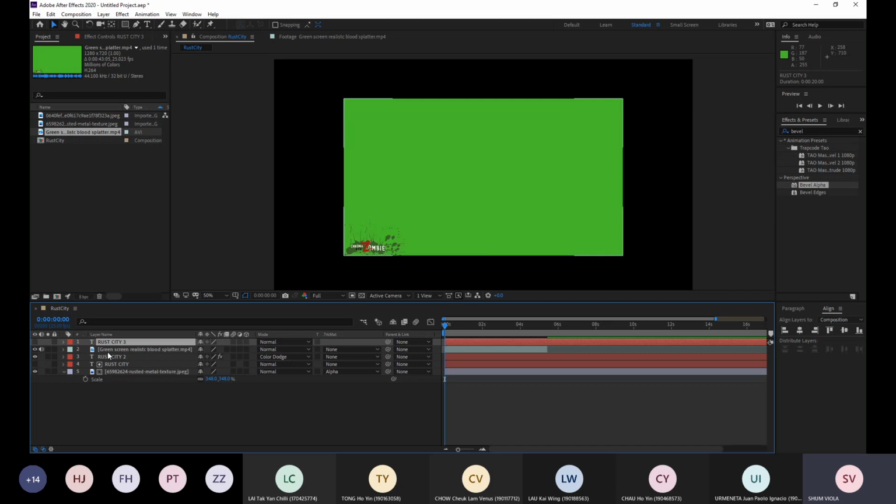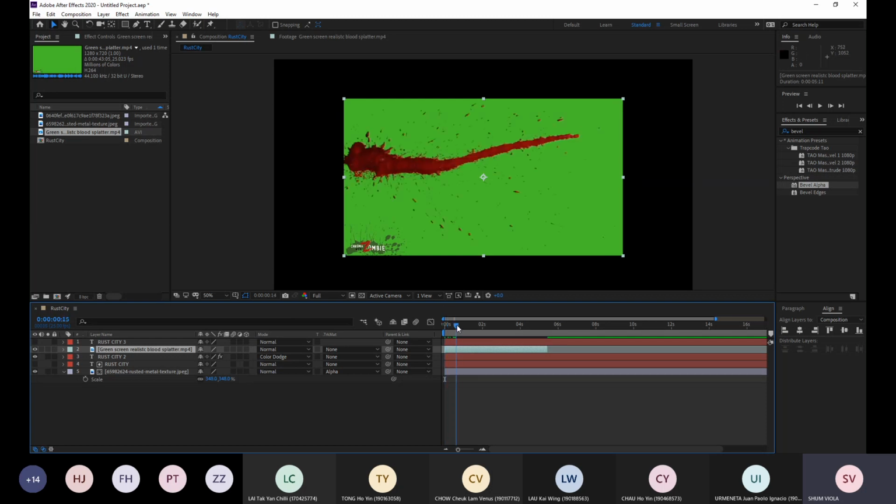City layer. Pay attention to the order. So once you select the clip that you like by marking the in and out points, you can simply drag this video into the timeline. Okay, this video should be under the layers of the Rust City 3. And you can also turn the audio off because I don't need the audio. Okay, so this is the video of the blood.